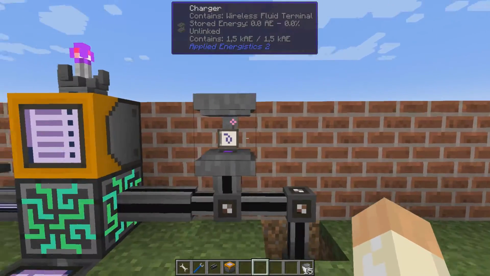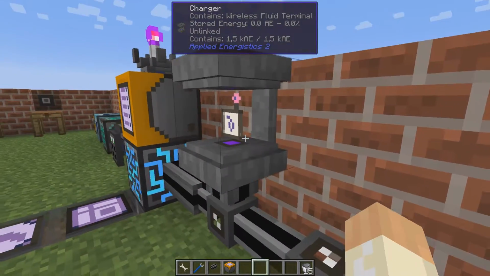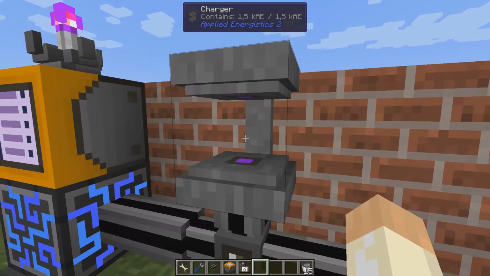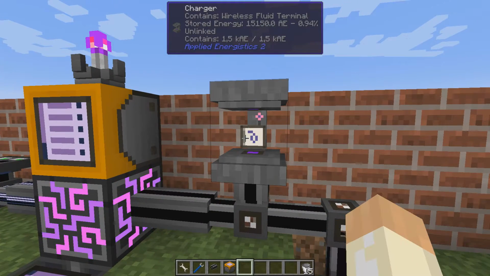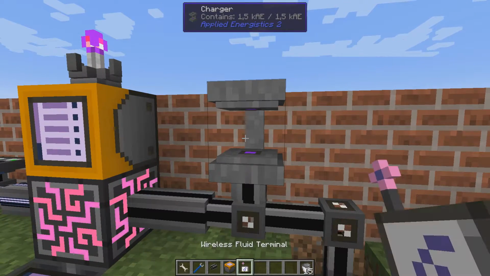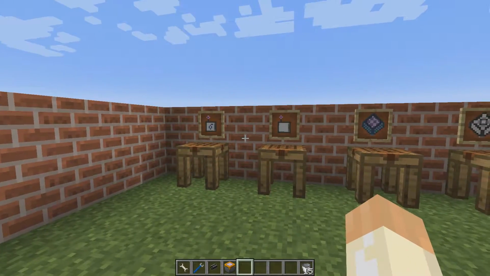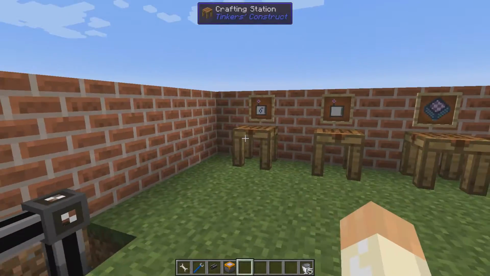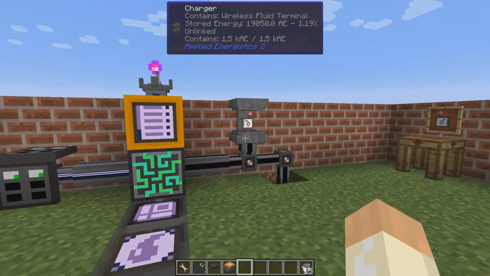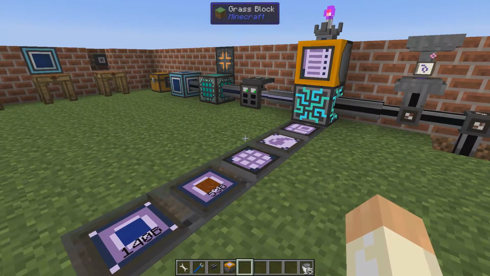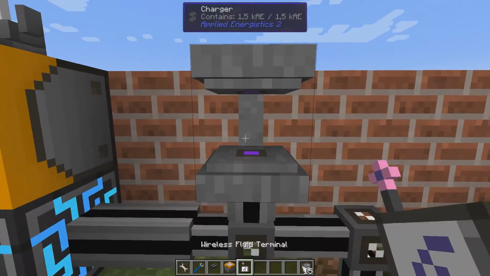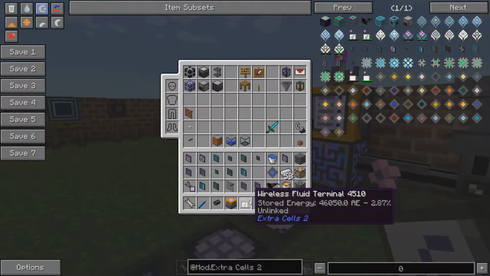So charge it in a charger. Is it finished? Nope, not much. So I'll let it run for a while, but of course you will use that to gain access to your fluid stuff in your network. So that's pretty much what you will get.